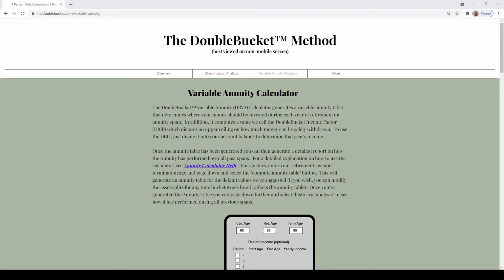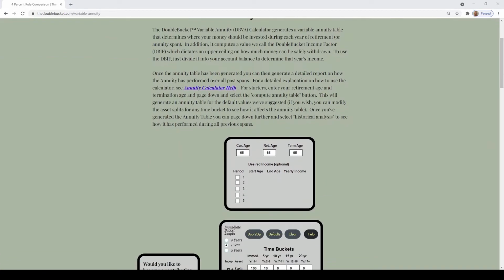Okay, we're going to use the double bucket method now to analyze a college savings plan. When you go to the website, just simply click on the variable annuity calculator. For the age range here, typically this is related to retirement, so we're going to change this a little bit. We're actually going to put the current age as age 0.